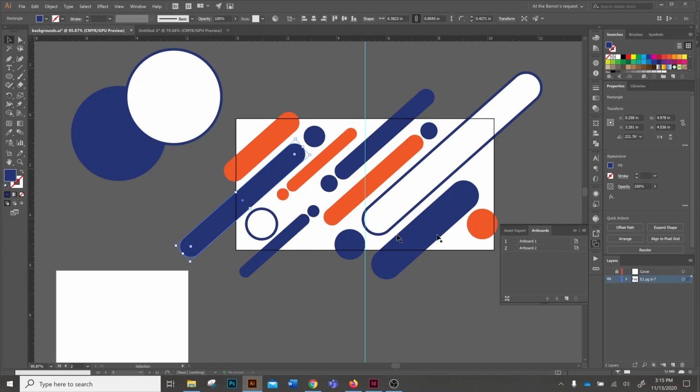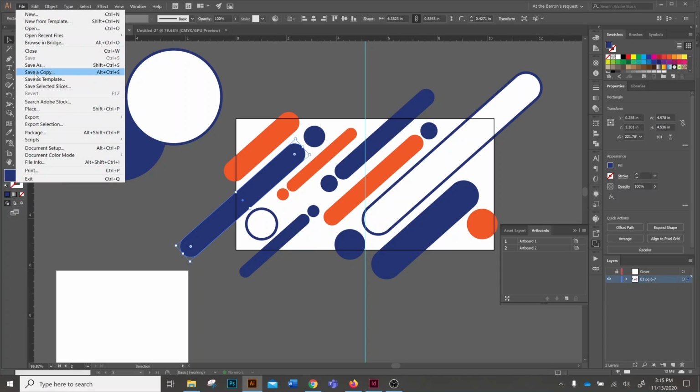So back to this. Now I have my background completed in Illustrator. This is what I want to use. So what I want to do is save just this. Before I do anything else, I would definitely save my document. So I'd hit Control S or Command S, File, Save. And then you go to File, Save As.